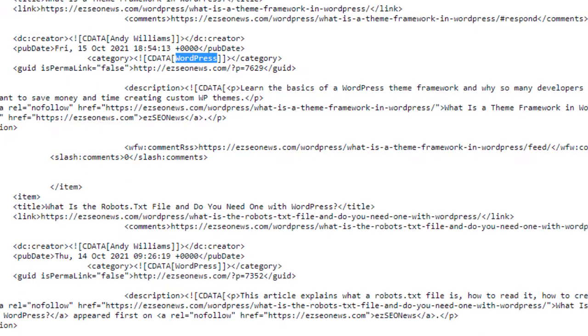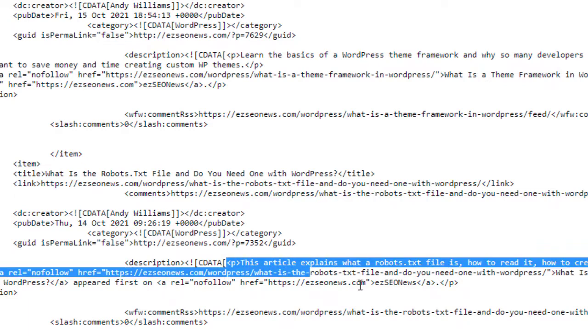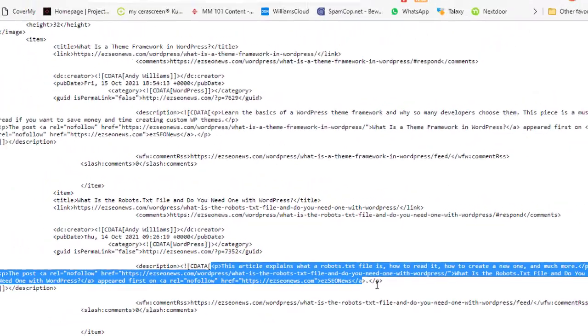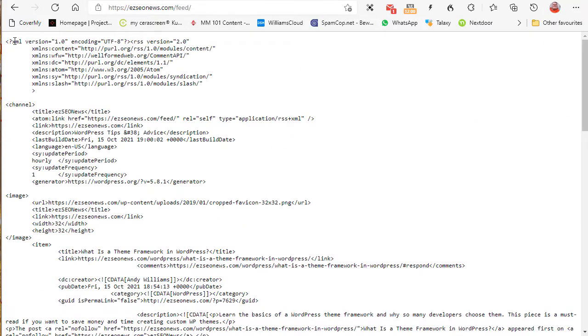If we keep going down, you see that the post also includes a short description, and then we come to title again, and then we have the title of another post, the link of that post, the comments link, the creator, the time published, category, and there's the description. So the RSS feed is providing a list of the content on my site in a summary, and the summary is created in a language called XML. So what you're seeing here is an XML file.